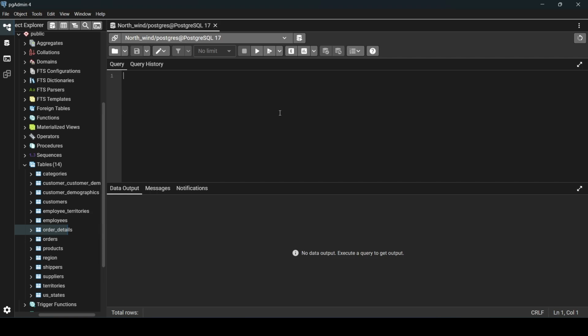Hi everyone, in this video we will look at the aggregation functions that are available in SQL. The aggregation functions help us to aggregate the values in a column. Generally we have 5 functions in SQL.